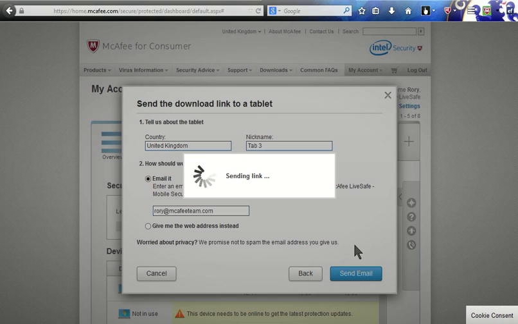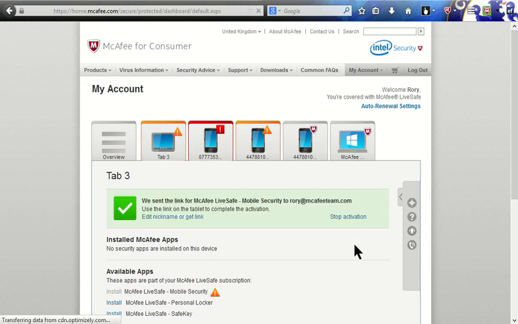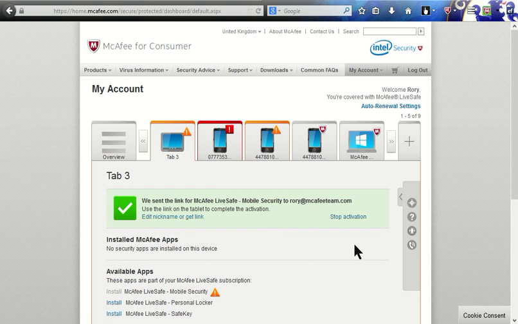It'll then say that it's sending the link, which will only take a couple of seconds, and then the link has now been sent. So it'll return you back to your dashboard, where you will see this message come up here saying that the link's been sent, and to use the link on the tablet to complete the activation. So that is your final step that you need to do on the dashboard. Everything else that you do will now be done on the tablet.